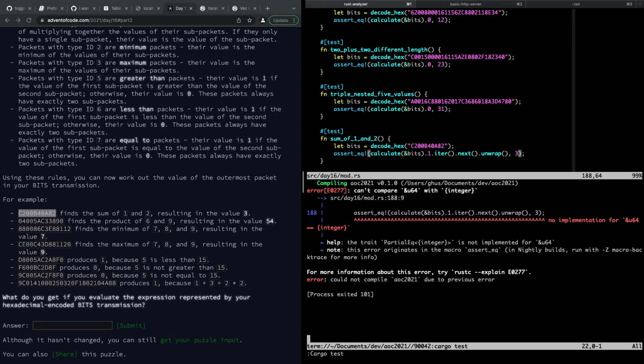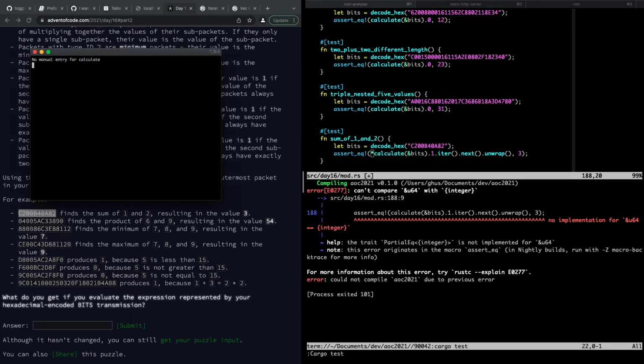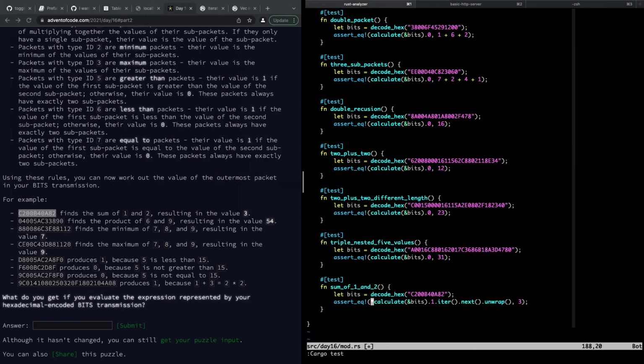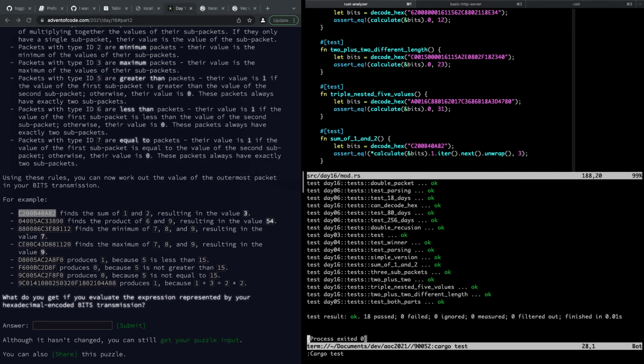Did I compile? No, it doesn't like that. Oh, I can just put a star on it, right? And stop hitting F1. It's in here somewhere, right? Sum of, there it is. There it is. Okay, so that worked. That's good. Let's test the next one.